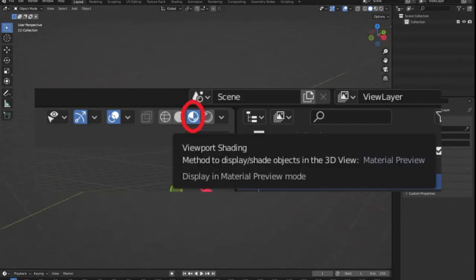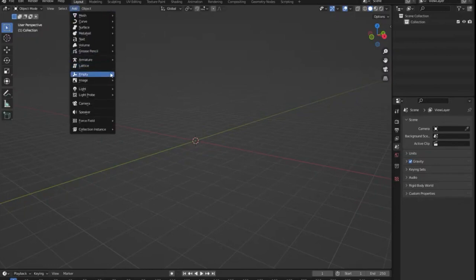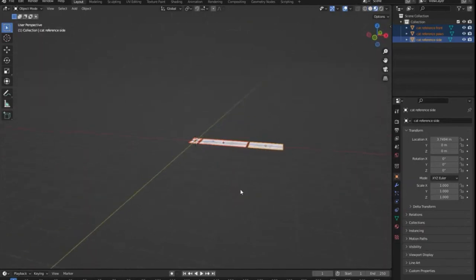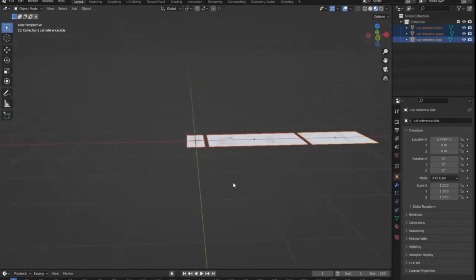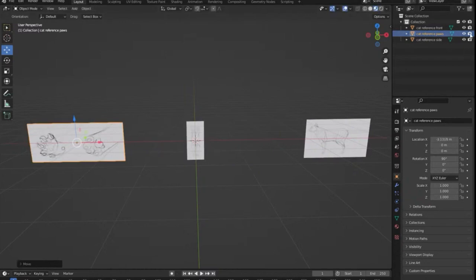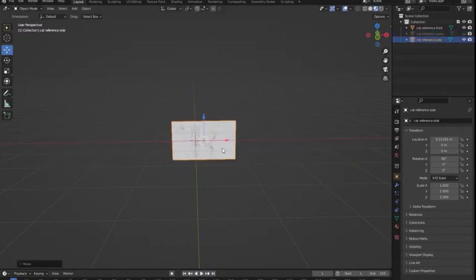Switch to Material View, then in Object Mode, click Add, Image, Images as Planes. Select the 3 sketches and import them. They'll be lying flat at first, so to fix that, select them all by pressing A, then click R to rotate, the X key to rotate only on the X axis, then type in 90 to rotate it exactly 90 degrees. We won't be needing the paw image right now, so move it out of the way and turn its visibility off. Click and drag to box select the remaining images, then press S to scale them up.